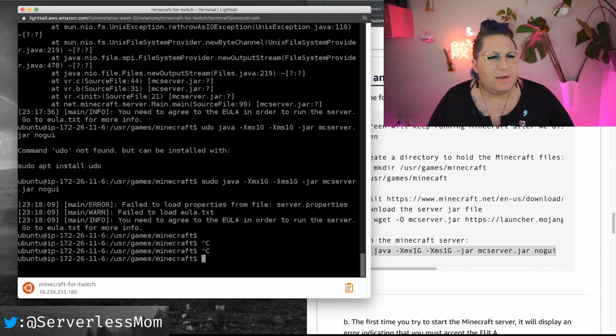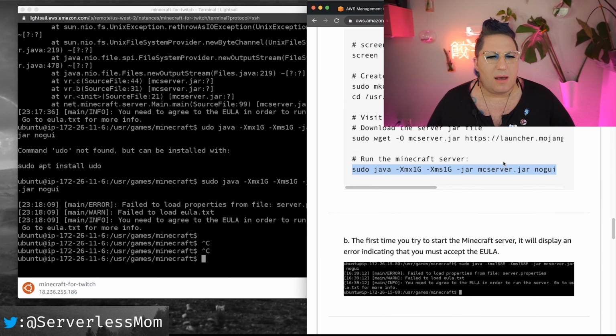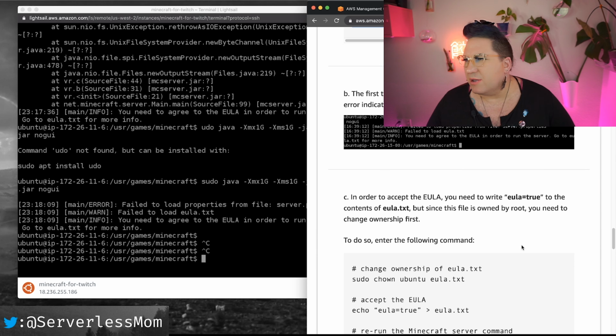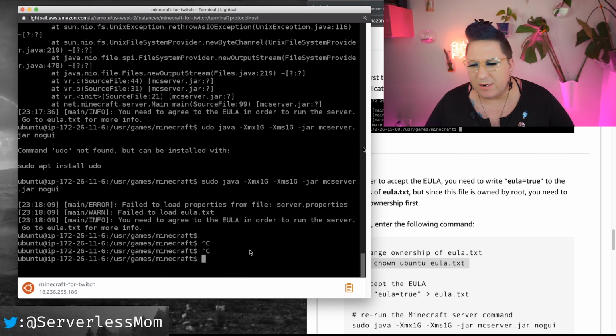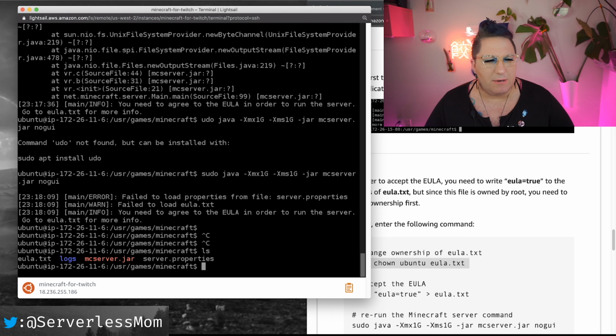Oh, yeah, we need to agree to the EULA in order to run the server. So now it's saying, hey, you haven't agreed to the end user license agreement, and we need to agree to that to be able to move forward. So what we want to do is store a little text file that says, yes, we agreed to it. If we look in the listing of everything in this folder, there is a eula.txt, end user license agreement.txt. Great, but we can't edit it because it's set to admin only.